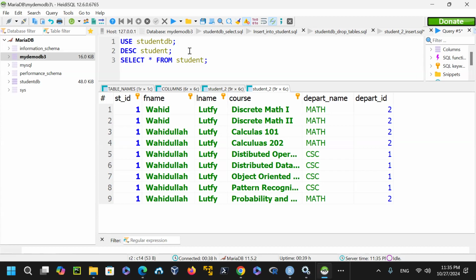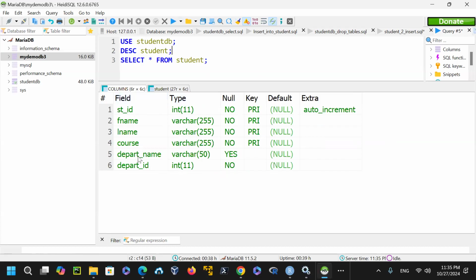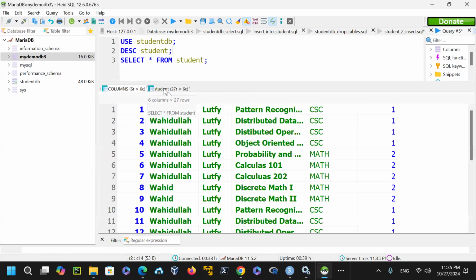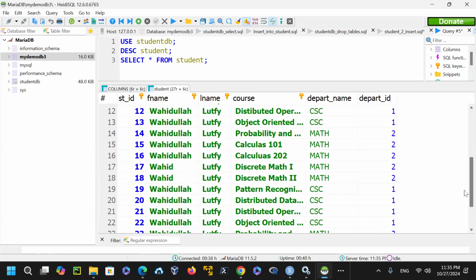So now notice that if I just do use student DB and then do this one, and I run this, notice that this is a student table that has the auto increment, and the problem is this, describing it and then recording this duplicate here. So if I just want to change the discrete math, yes, I can change this one Wahid to Wahidullah, but there's inconsistency in the database because of some records that are just duplicated for no reason with just a different student ID as a result.